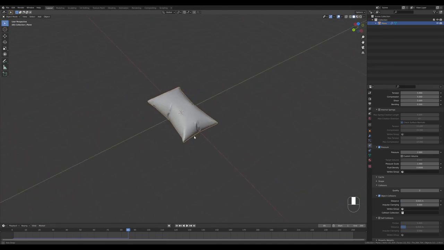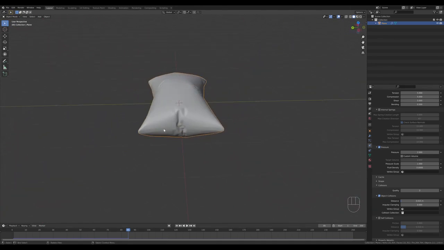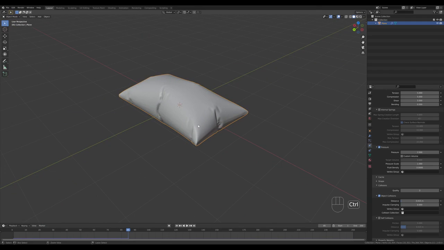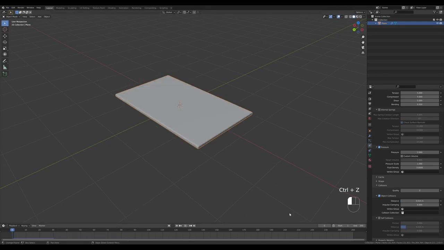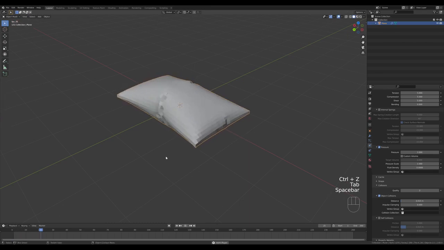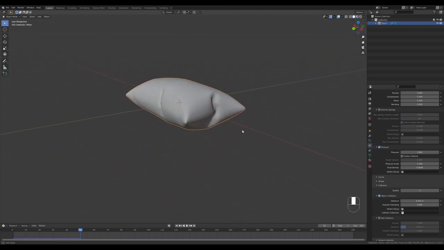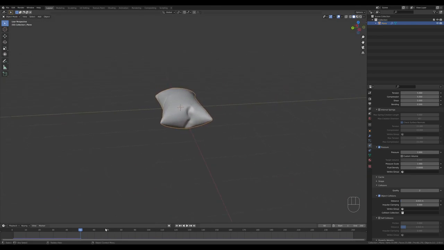This looks okay in my opinion, but I think those wrinkles are too detailed. Let's try to go back a few steps. I will press Ctrl Z to unsubdivide this and play that animation once again. And now let's add that subdivision modifier, and I think this will work just fine. We have ourselves some pillow, and now this all works in the timeline.